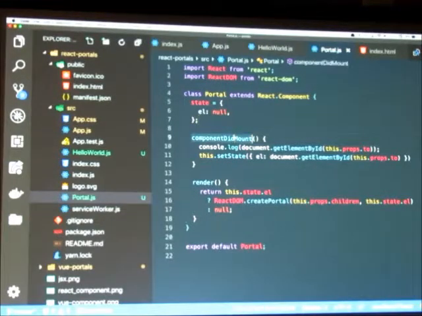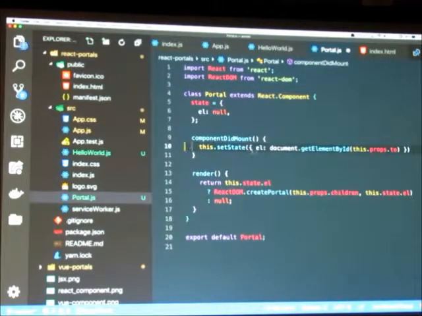So here I'm using a component lifecycle method. When this component mounts, I know the DOM nodes that I need to create the portal are going to be available. And I left this console log in here just for debugging, but we don't need that. When the component mounts, I set this element to the element with the ID that you pass in as a prop.